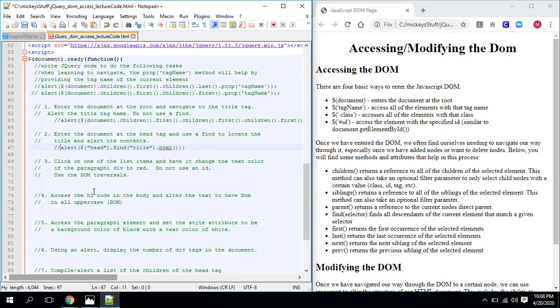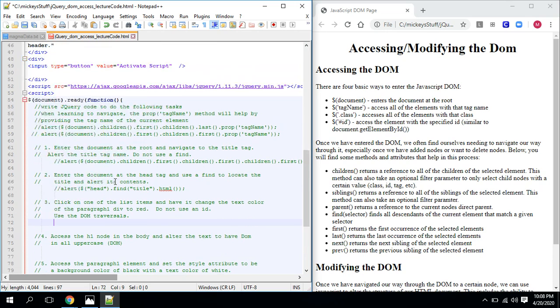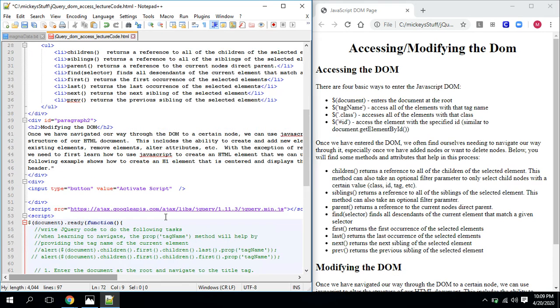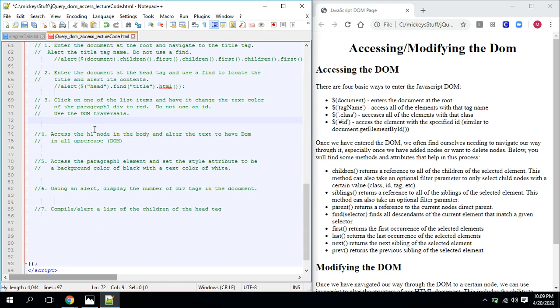Next, click on one of the list items and have it change the text color of the paragraph one div. Do not use an ID, use the DOM traversals. So let's come up and take a look at this. When I'm clicking on one of these list items, the parent of that list item is a UL, and the parent of that UL is div paragraph one. Same thing down here. The parent of this LI is that UL. The parent of this UL is div paragraph one. So if I click on one of those and find its parent and find its parent, then I've got what I'm looking for.